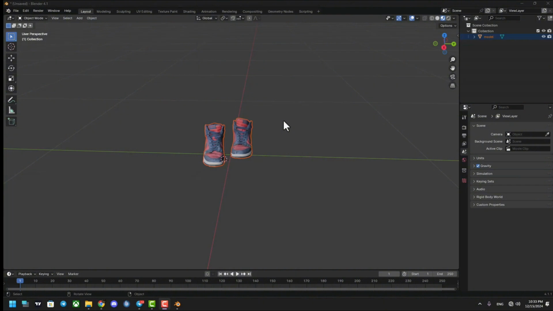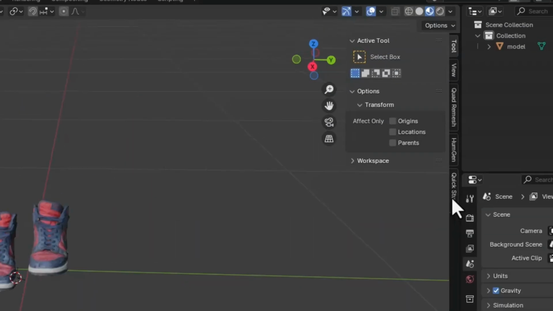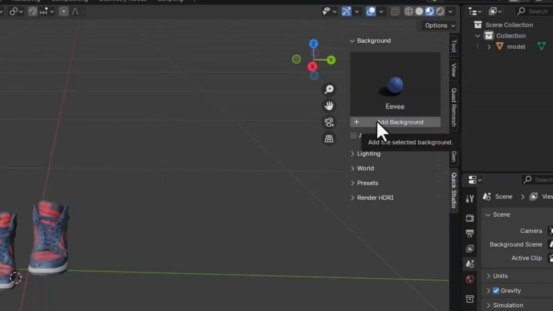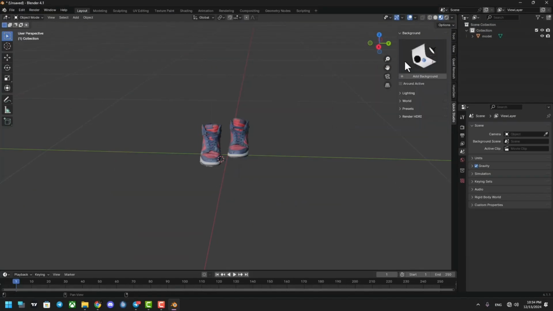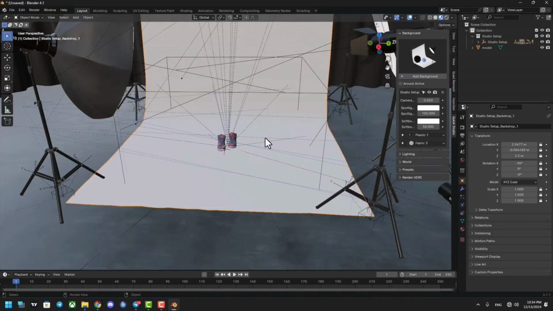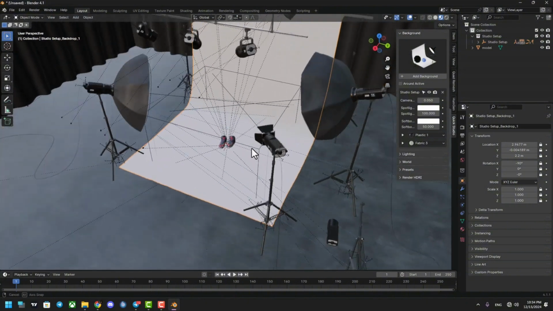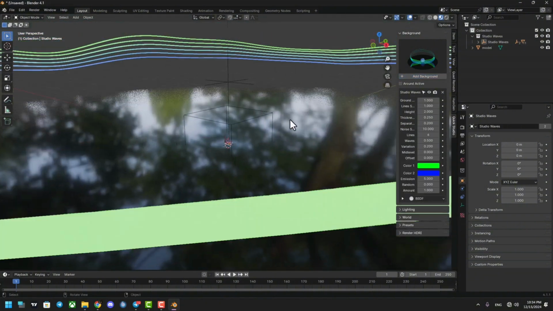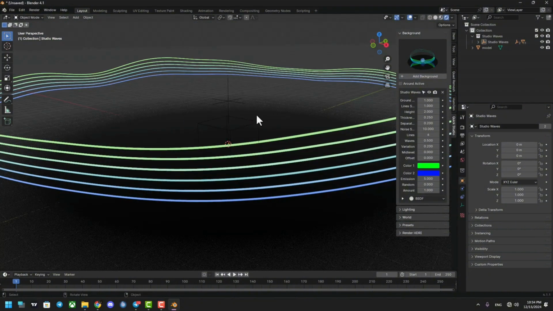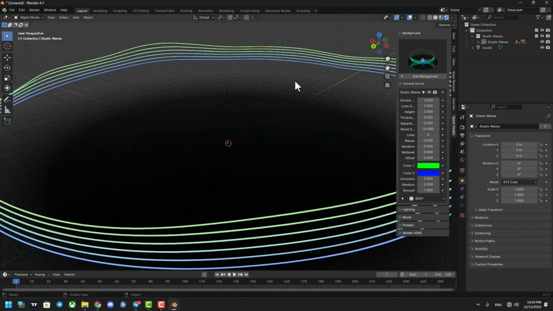Let's start with Quick Studio. You now just press N and select Quick Studio. Open background. With just one click, you can add a professional studio setup. For example, this. Or this. This.